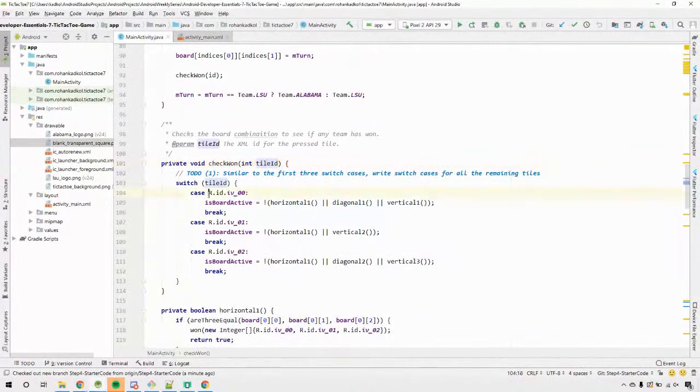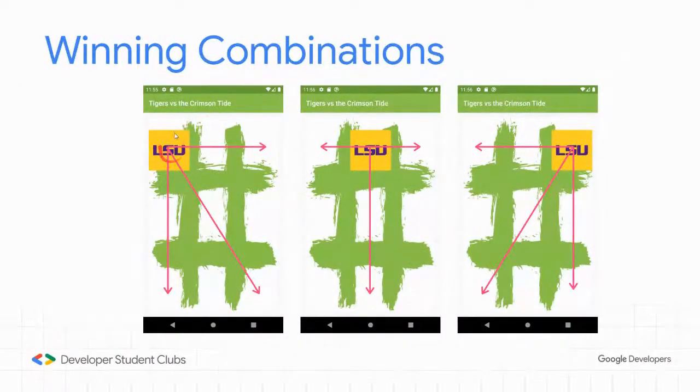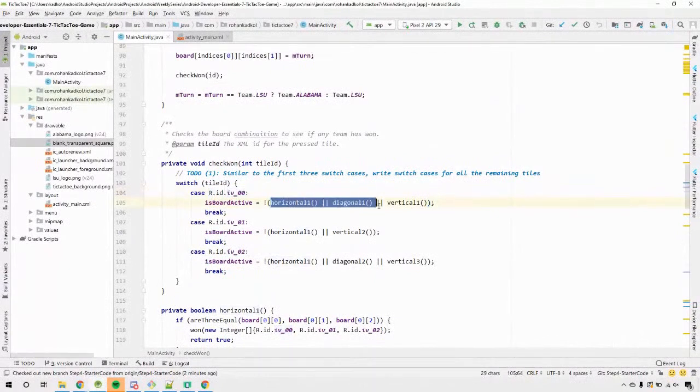So we do switch and then we check. If the tile that was clicked was 0,0, then you have to only check horizontal one, diagonal one, and vertical one. What does that mean? Let's see. If this was clicked 0,0, then only check vertical one, horizontal one, and diagonal one. You don't need to check horizontal two because you can never win with this by pressing here. You don't need to check this. So you only need to check any one of these.